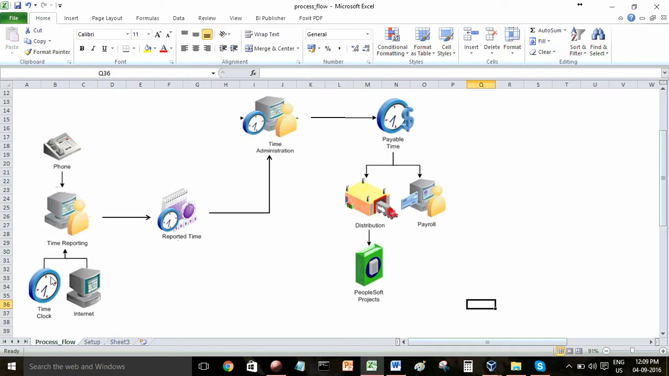Now that time has to be reported, right? Since we are talking in PeopleSoft terms, that time clock device is a third party tool. It's not a PeopleSoft tool. It is fixed at the entrance of the organizations. They have to swipe in and swipe out, which means the time is clocked in and clocked out. So those are time clock devices, and they are third party tools, not PeopleSoft tools. Then how will this time be sent to PeopleSoft? It is done through interfaces.